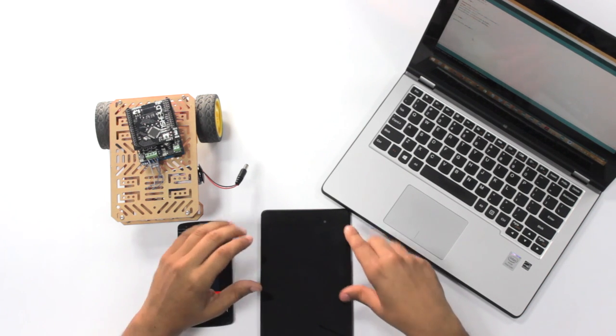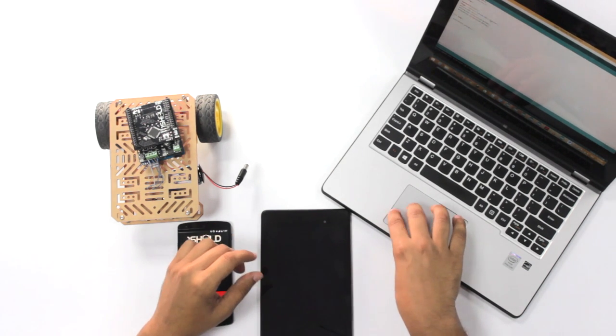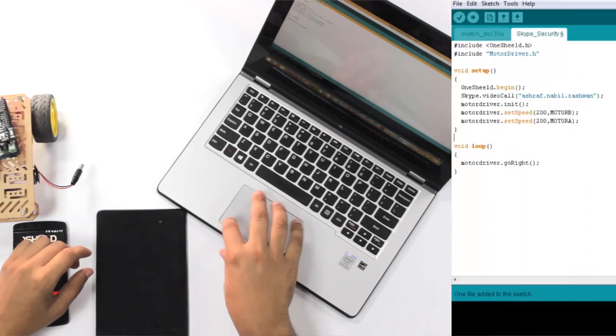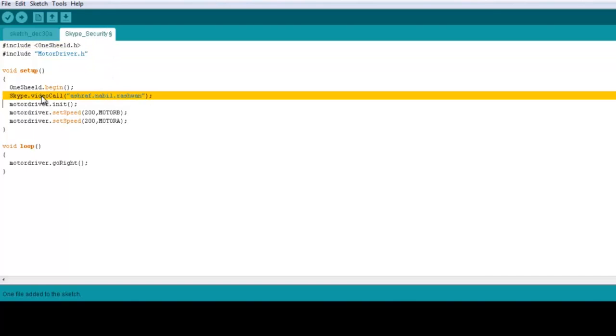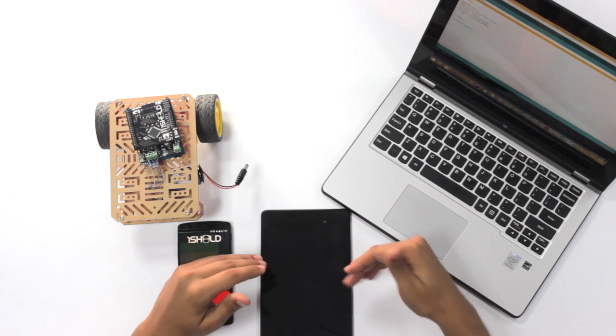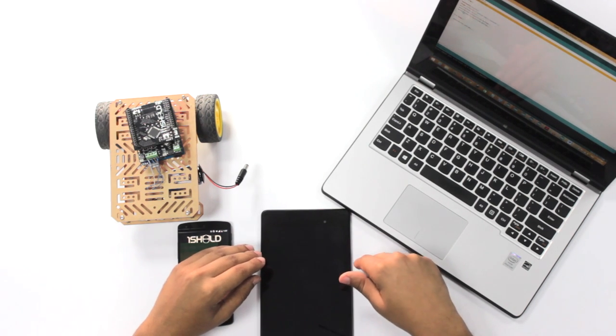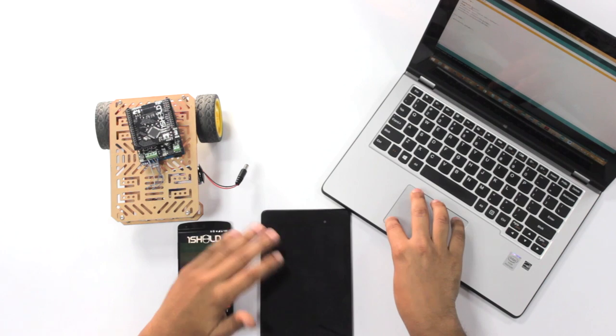So, moving to the code, here we're going to use the Skype Shield. As usual, we'll include the OneSheeld library, and we include the Motor Shield library as well from Seeed Studio. And in the setup, it's going to be a really one-time call. When you press the reset button, it's going to make the video call on Skype. So you don't need any buttons, you don't need anything.